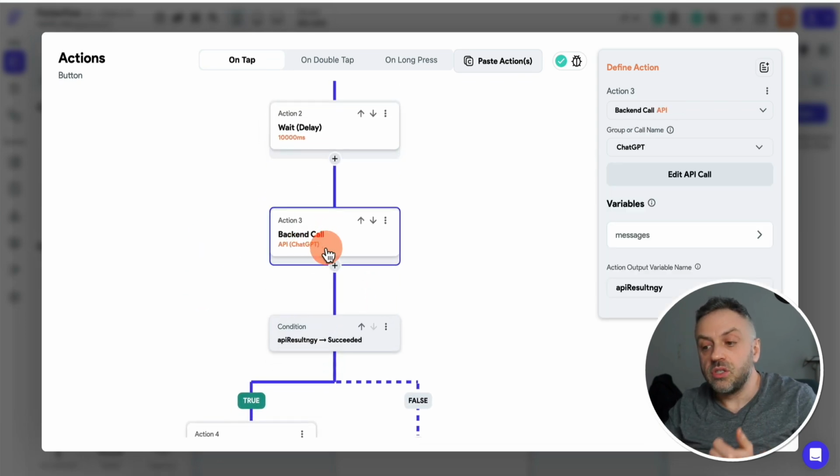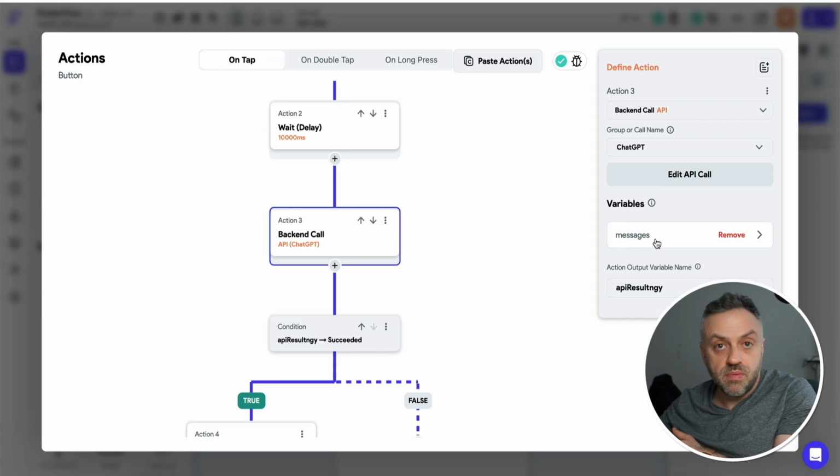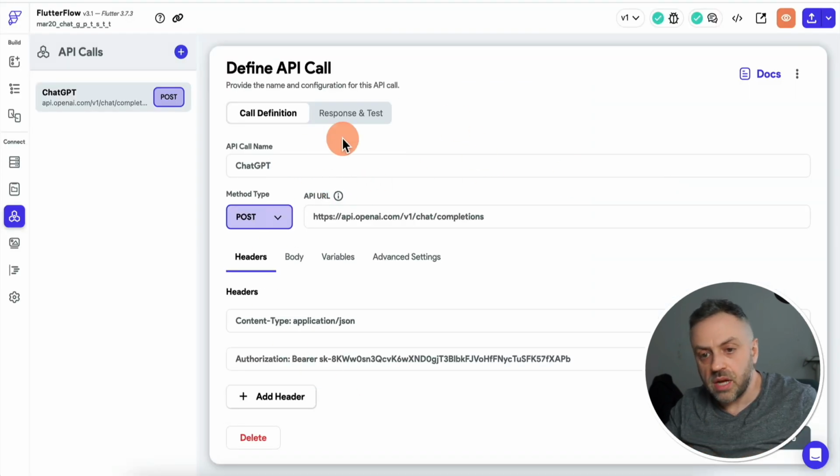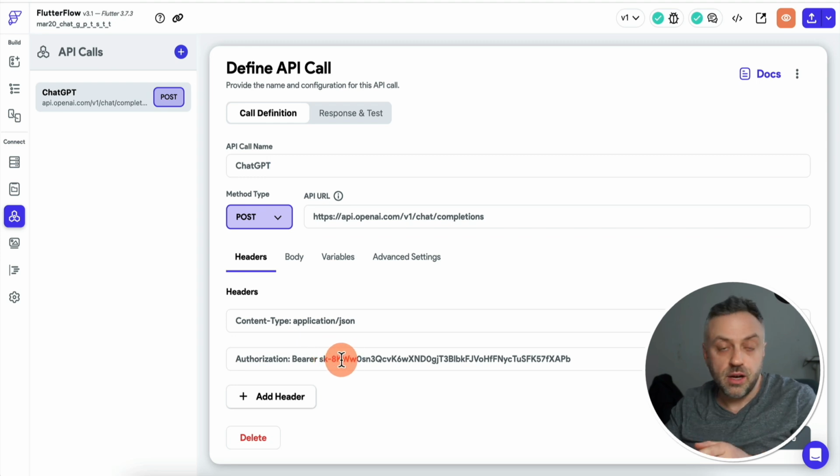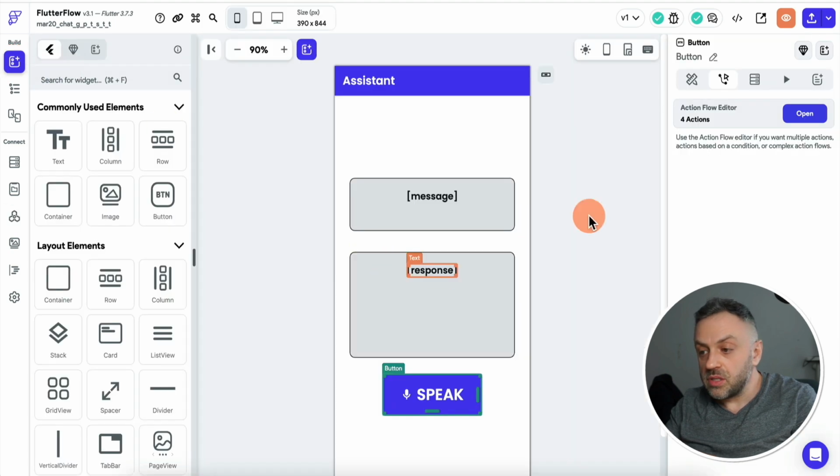This is our ChatGPT backend call, and we are passing the message that was transcribed so that it can have that API call and get back the result from ChatGPT. Okay, so this is our ChatGPT API. We can edit this API. This is kind of what this API looks like. I have my key. Do not use this key. It's not going to work. You have to go and create your own key. But once you've done that, you can simply go back here.